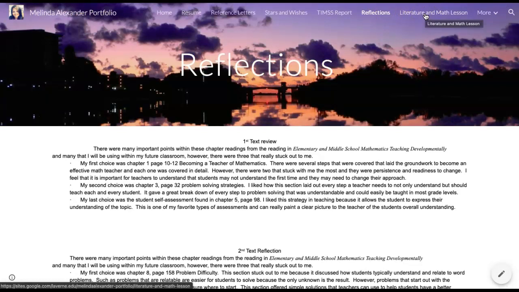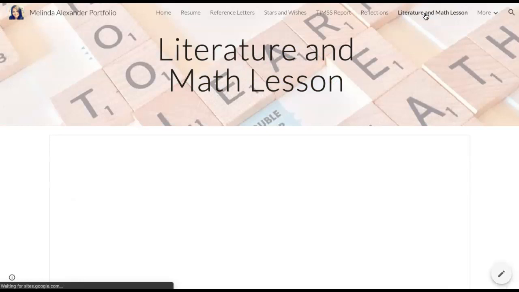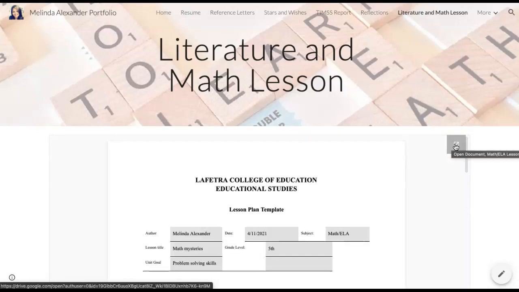the first lesson plan that we did, which was our literature and math lesson. This is where I learned that I could insert the actual document so that it can be easily navigated by clicking on this arrow and it will take you to the actual document in its entirety.